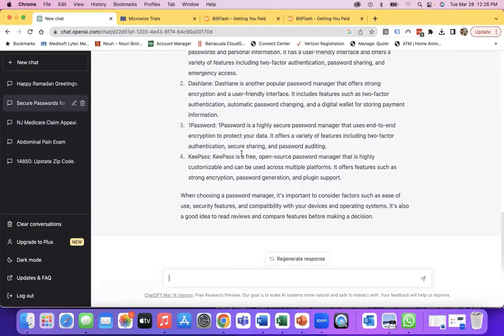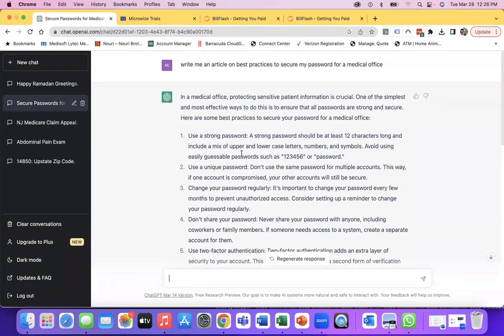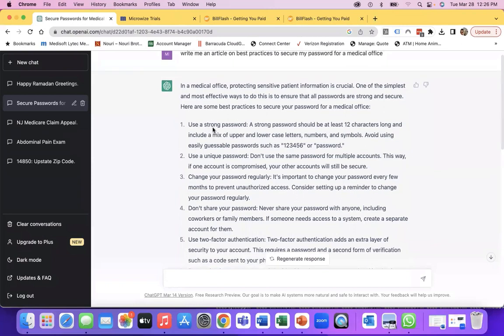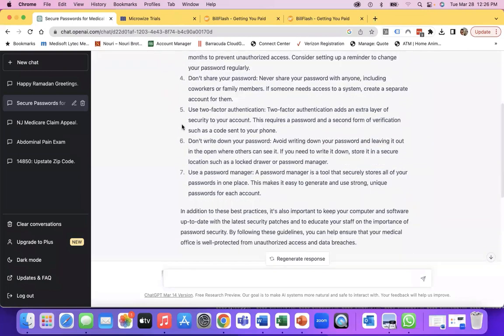I give an example here: maybe I'm writing an article and I want to advise people on how to secure their passwords for a medical office. And this is what it came up with. It gave me something very detailed. In the medical office, protecting sensitive patient information is crucial. One of the simplest, most effective ways is to ensure the passwords are strong and secure, and it gives you steps of what to do and what not to do.